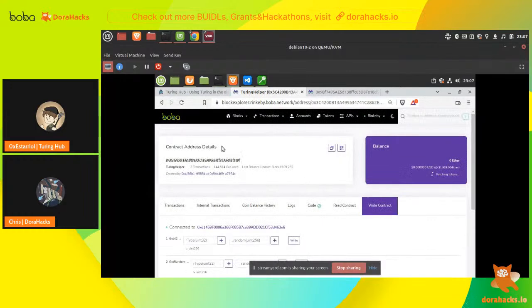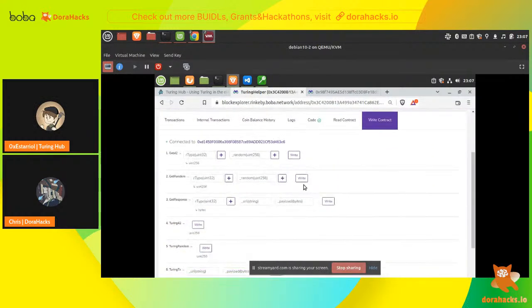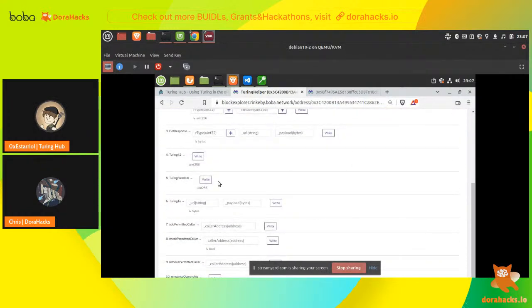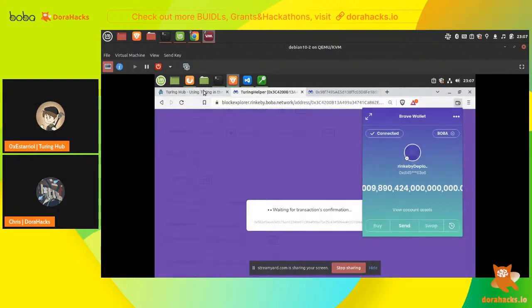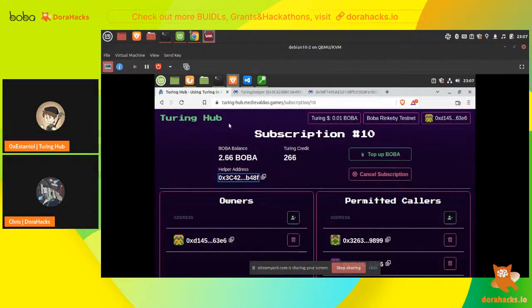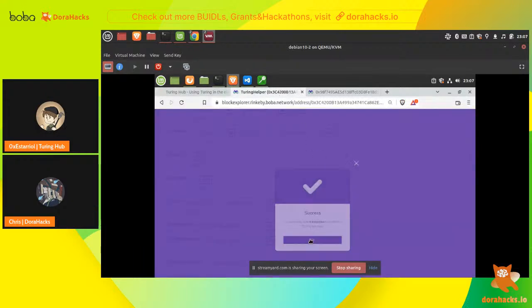Because it's deployed from the factory contract, every Turing helper is the same. If I want to get a random number, I can just use this Turing random and send a transaction. Now it has 266 credits, right? After I send a transaction with Turing, it should reduce by one. See, okay.